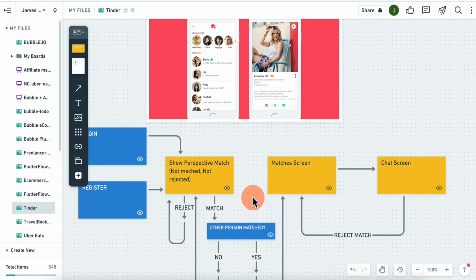Now, if the other person did not match, that's fine. We still make a note that we matched this user, but we're not going to show any congratulatory message or anything like that, because we don't know if the other person is interested in matching us, okay? So that is really the heart of the app, so to speak.